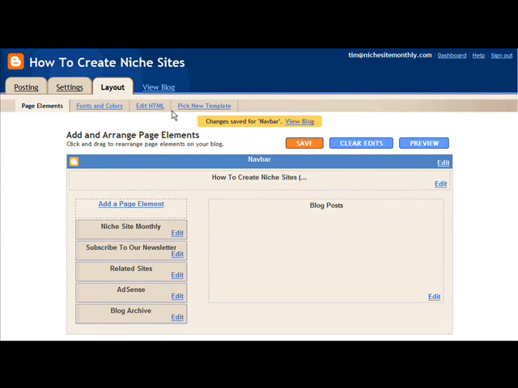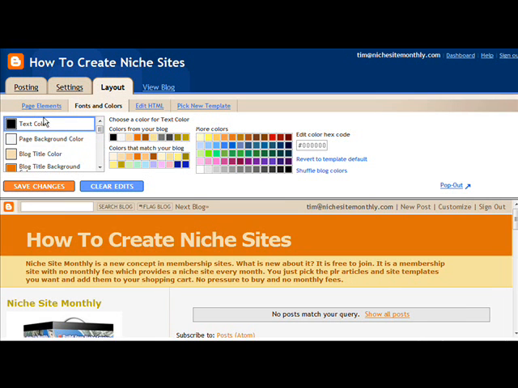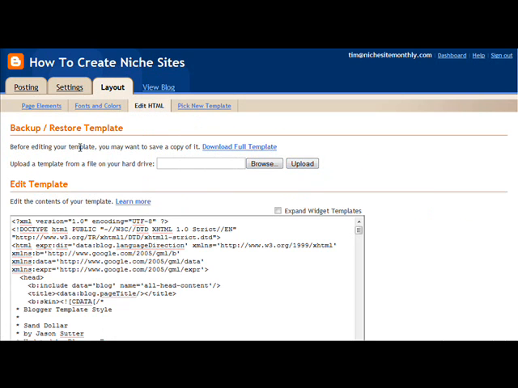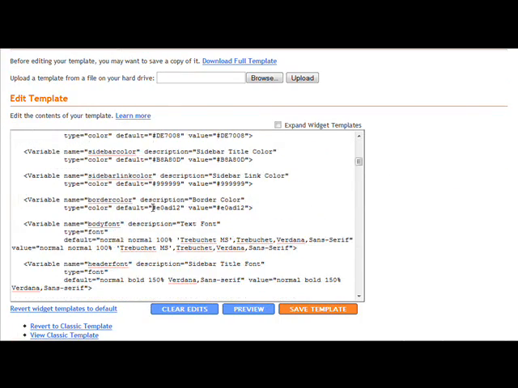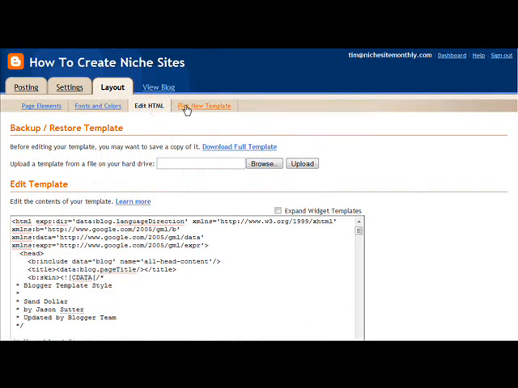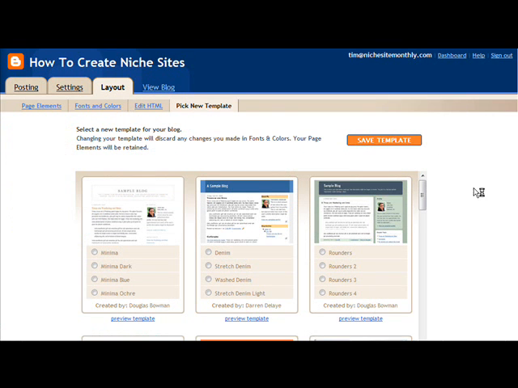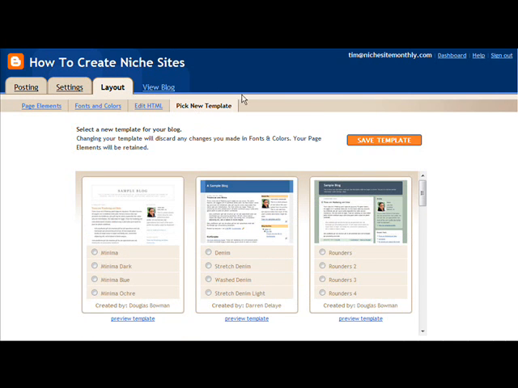Alright, so once we're happy with all that, now we can set our fonts and colors. You can change any of these types of elements here, and then you can pick from the palette on this side. You can also edit HTML. This allows us to go into the template and actually change code in the template. You do not want to do this unless you know what you're doing. And then if you want to pick a new template, you can just do it right here. Pick a new template and then save it. That's really all there is to setting it up.